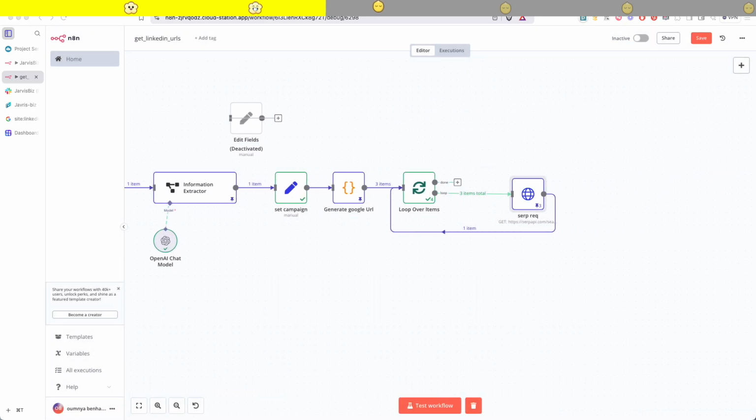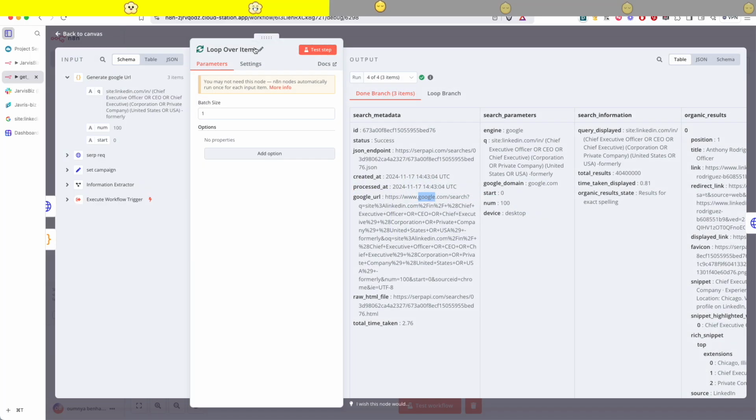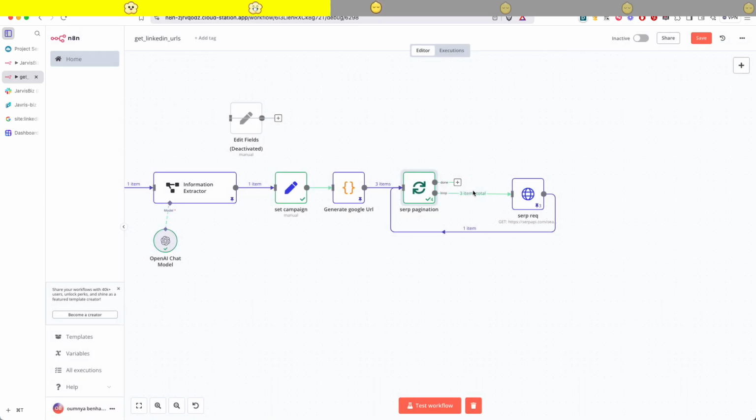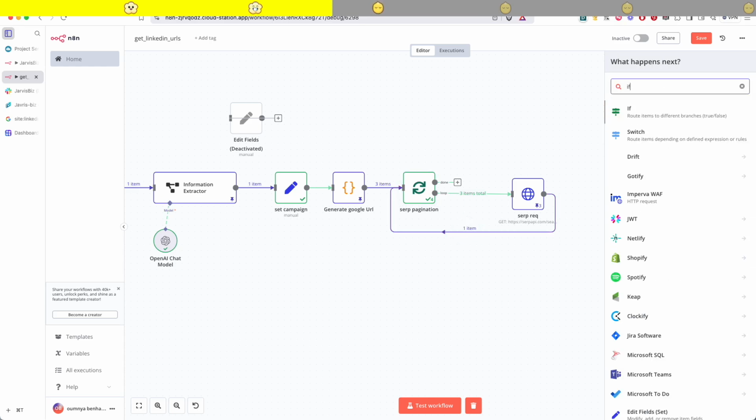There is a field that comes with the loop over items that allows us to know if there are no more items left. So we're going to use that to do something after we finish the loop. First I'm going to rename this to SERP pagination, and I'm going to add an If node in here to know exactly when I am done with the loop.